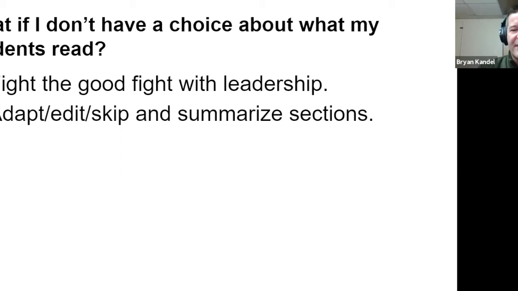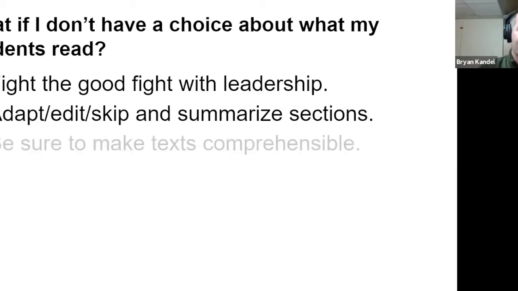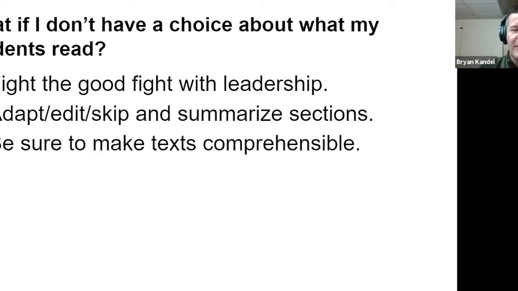Adapt, edit, skip, summarize sections. If you have a book that's really long and not interesting, you can skip chapters. You can summarize chapters. You can adapt and edit some things of what you do and move along a little faster. Be sure to make it comprehensible. If you're reading a story, a book, that's maybe not the one you would pick if you had a choice, but you have to read it, and it's not super compelling, make sure it's comprehensible, because if it's not interesting and they can't understand it, then you don't stand a chance.